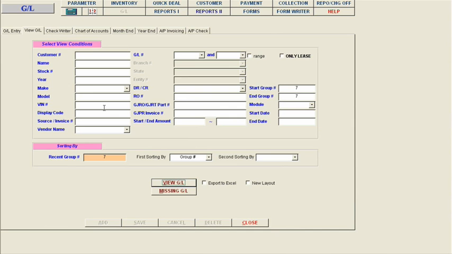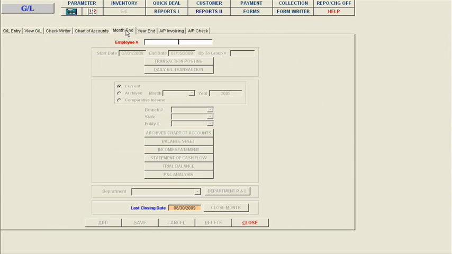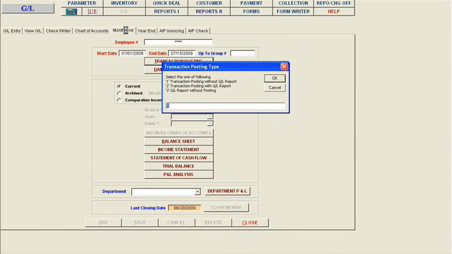Let's go ahead and close this report. And again, as transactions are being processed, they are going to be included in your financials. So you will have your financials at any given time in real time.